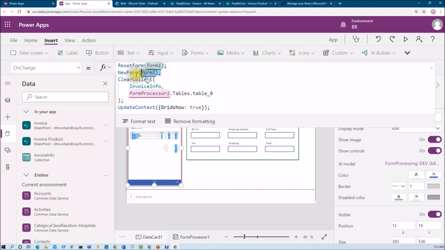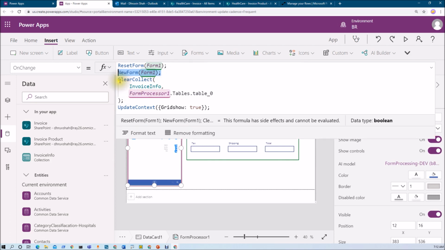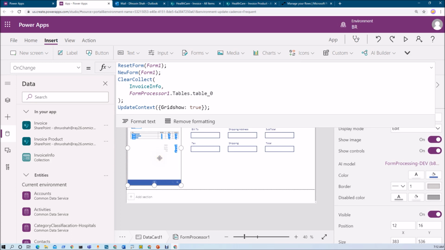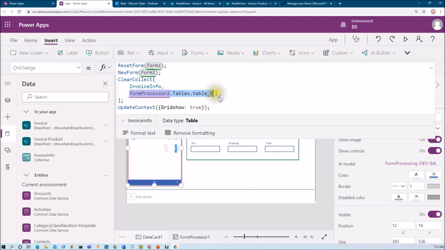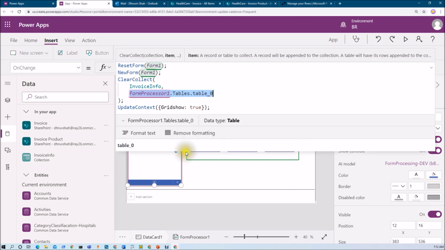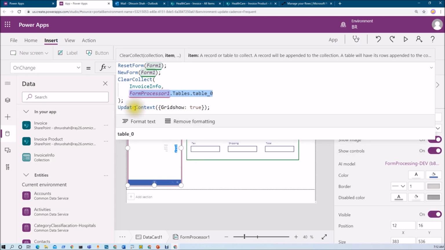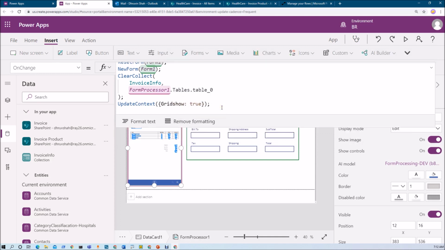We are initializing our new form, so it will automatically open up the form, and then we are going to use one clear collect. On clear collect, this is the name of my collection, and this is the name of my form processor object. So we are storing form processor 1's table value inside the collection, and we are going to use one of the update context to show and hide the grade variable, right? So this is something that we are going to do on change event of the form processor model, right?